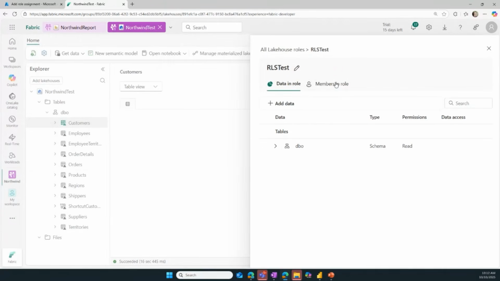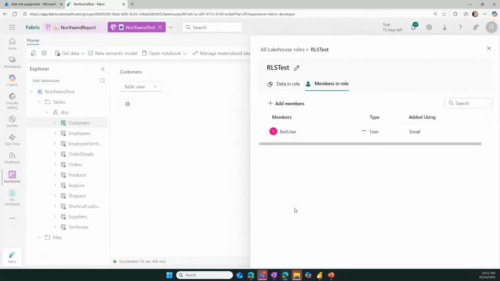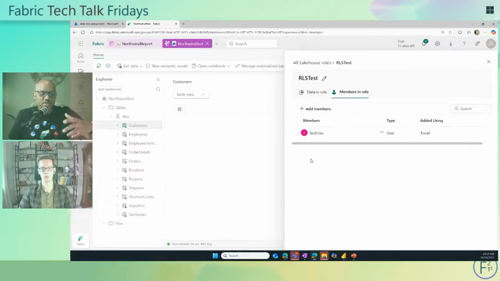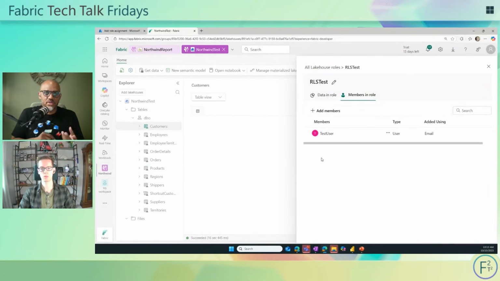One last thing, if we go to the RLS test role, you can see here I've added my test user. So they're in this role. That means they'll have that row and column level security applied. And so the interesting thing, right? Setting up column and row level security, it's pretty simple. So when I go to set up my column level security, I just choose the columns and select remove, and they're secured. But the thing that got me really excited that I saw was the row level security.